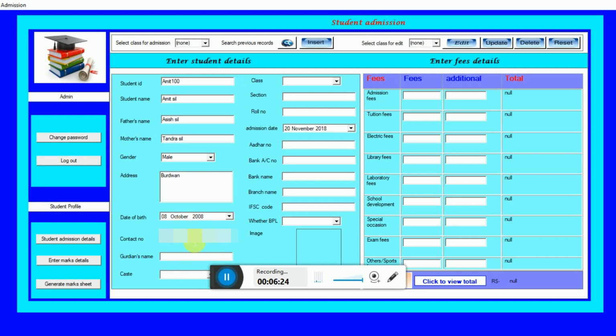just enter the contact number of the student and guardian's name and select caste and select class for the student. I want to select class 7 and enter the section of the student. A section, roll number 5, admission date, and enter the Aadhaar number of the student.